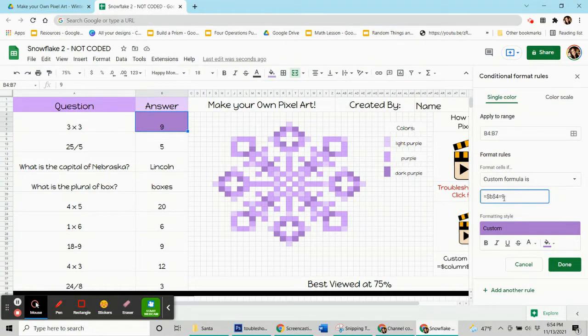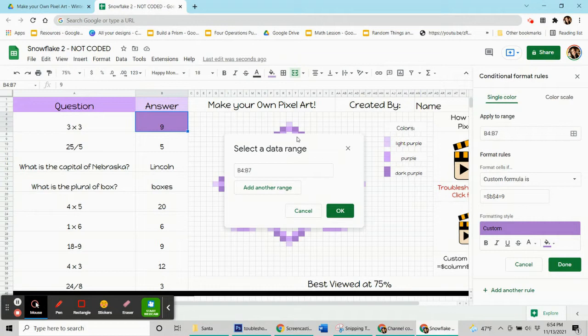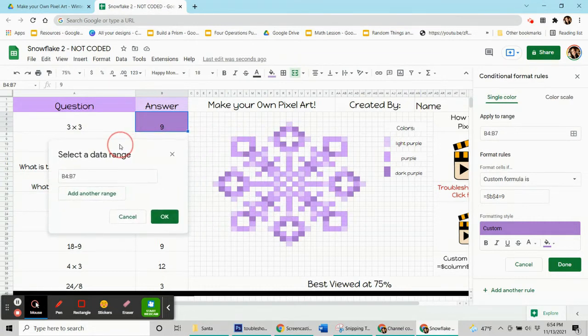Now my code is technically done, but I also want to grab some of these pixels from the actual snowflake to bring along. To do that, I'm going to come up here where it says apply to range. And it has already added B4 to B7 to the range. That's this box. I'm going to add along some other pixels from the snowflake. To do that, click on this button. It'll bring up a window, slide it over.